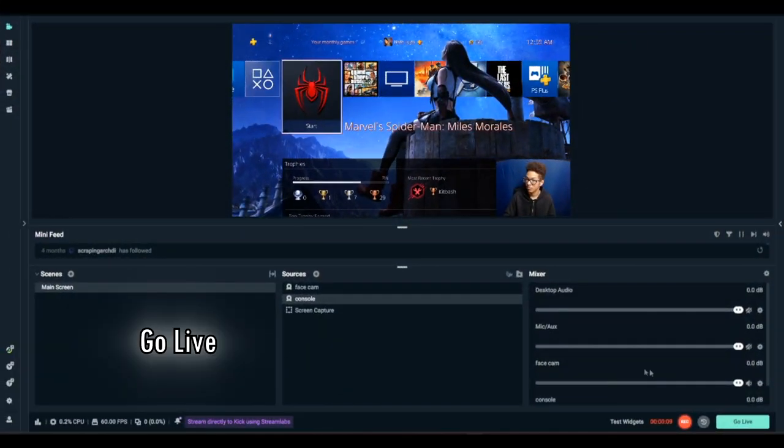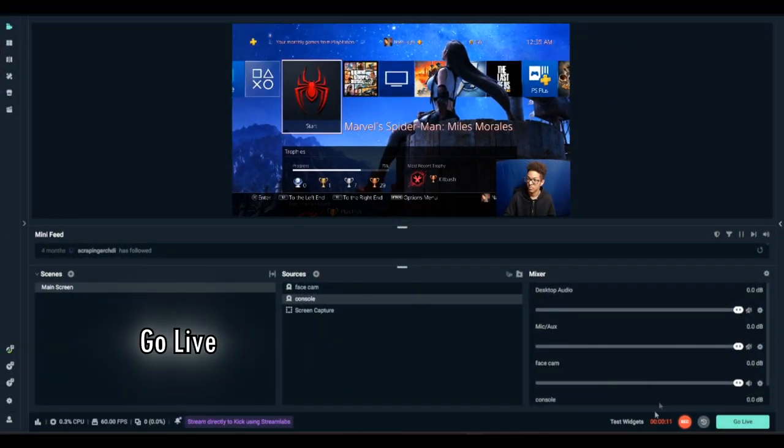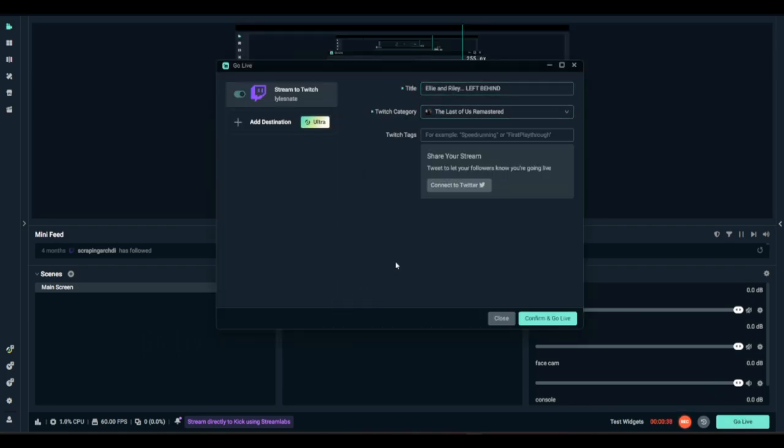And then it's time to go live. And going live is not difficult at all. Bottom right corner, big blue box glowing that says go live. Go in and click on that bad boy. This menu will pop up. This is set up for your Twitch. Like I said, you can do Twitch, Facebook, YouTube, and more. Title and category are mandatory, so once you fill that out, go ahead and click confirm and go live. A few seconds, wow, you'll be live.